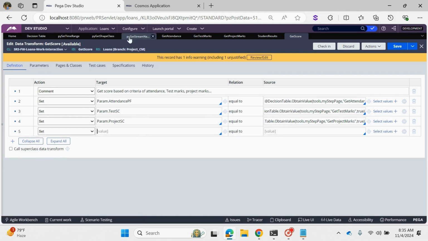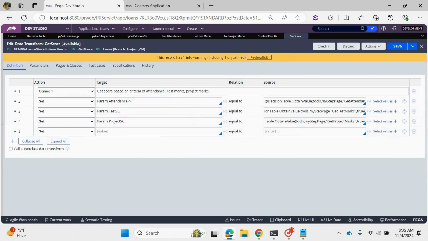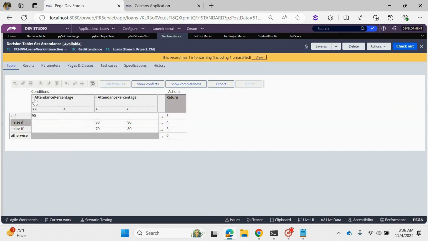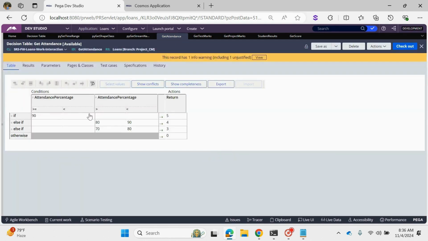So whenever the user provides some values in the section, on clicking this, the data transform runs and directly captures the decision table. In the decision table, on property level, you are already passing the value. It checks whether it is greater than the condition and returns something. If it is between this, it returns something. If it is between this, it returns something, or else zero.